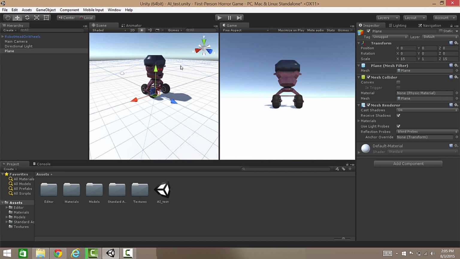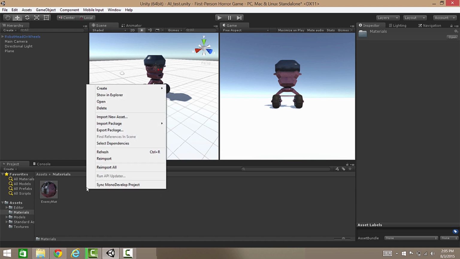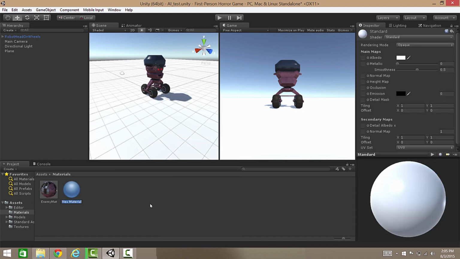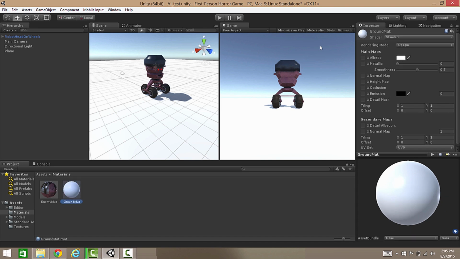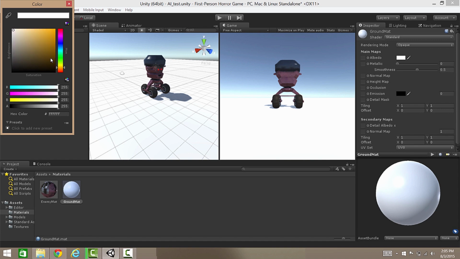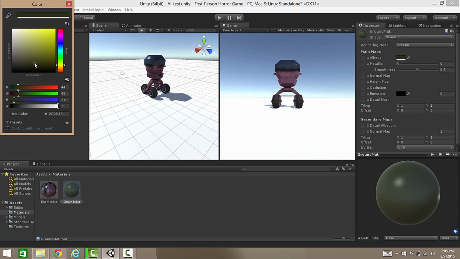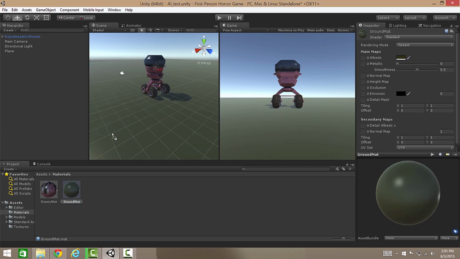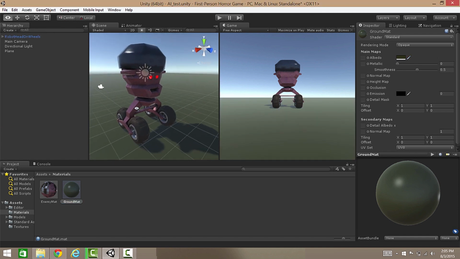Now what we want to do is maybe just create a new material for that so it's not quite so bright white. So I'm going to create a new material in our materials folder, call it ground mat. For now, I'm just going to give it a color. That sort of color looks fine. Okay, cool. And then we'll just assign it. There we go. Okay, so we have that.